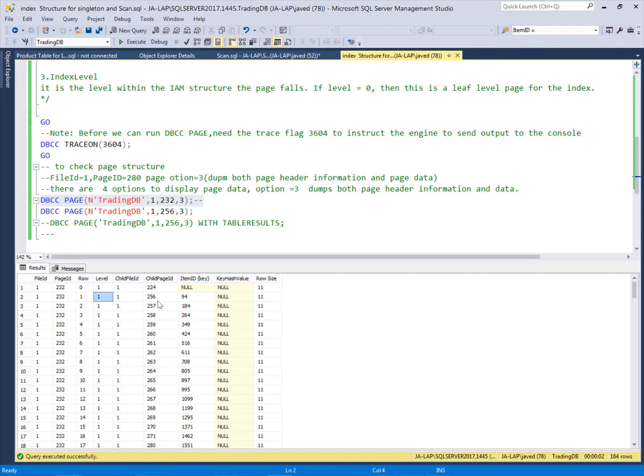and this is the child page ID, and in the child page ID they have the item key 94. So this page contains the records for this cluster index, the cluster index key, which is starting from 94. And the next page after this page 256, there is the next page 257, and on this page the item ID is starting from 184. So from 94, this is only the starting page ID.